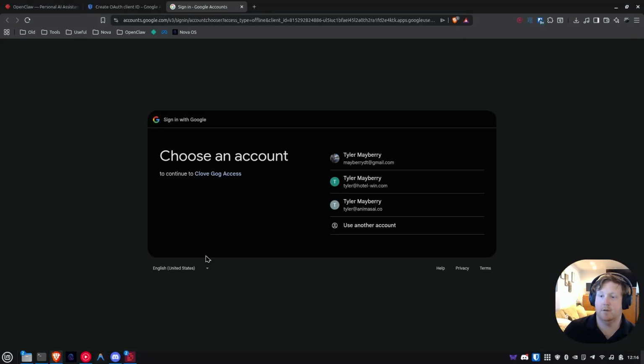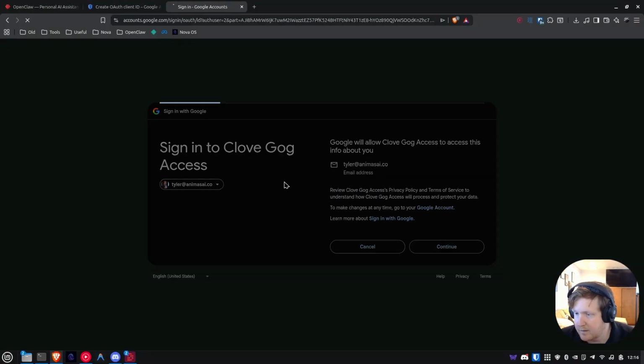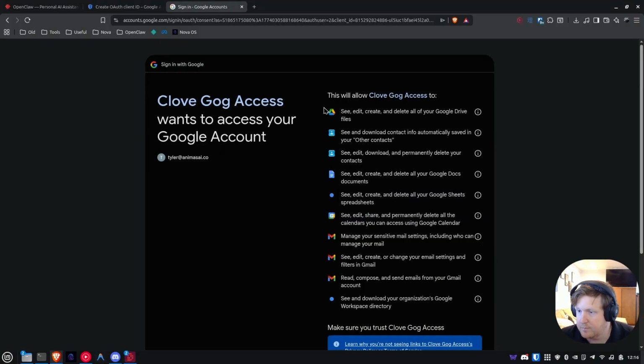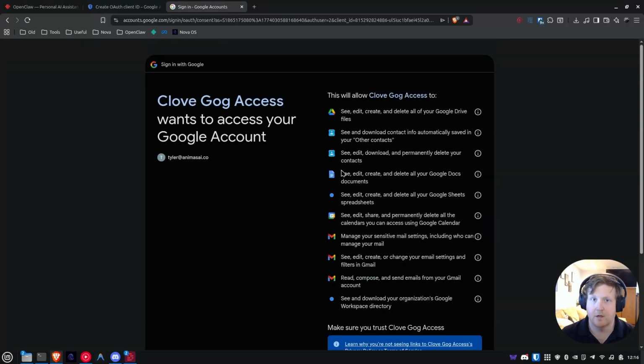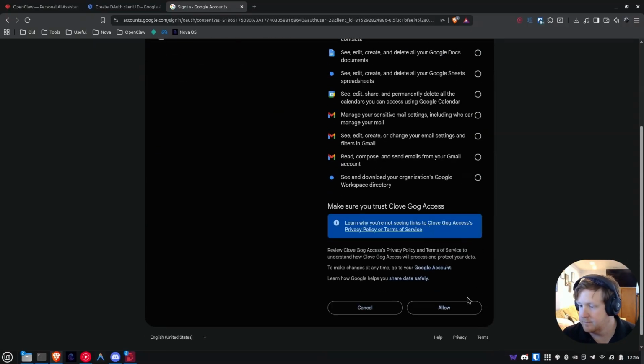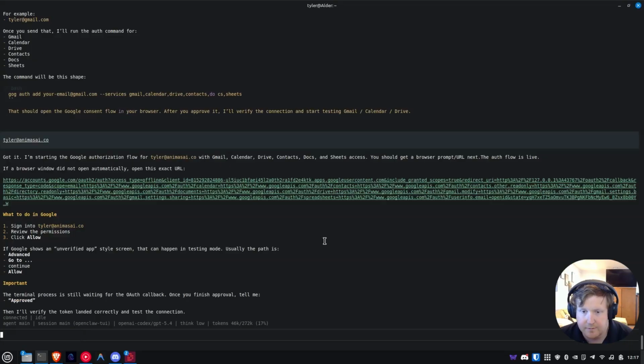All right. And then it took me to this authorization screen, right? So then click on the email. Click continue. Boom. You see all this? This is what we did earlier. There's Drive, there's People, there's Docs, there's Sheets, Calendar, Email. It's got all of it in here. So this is giving our OpenClaw, in this case Clove, access to all of this. Turn to your terminal. Okay. Let's see what Clove's up to. It already opened that for us.